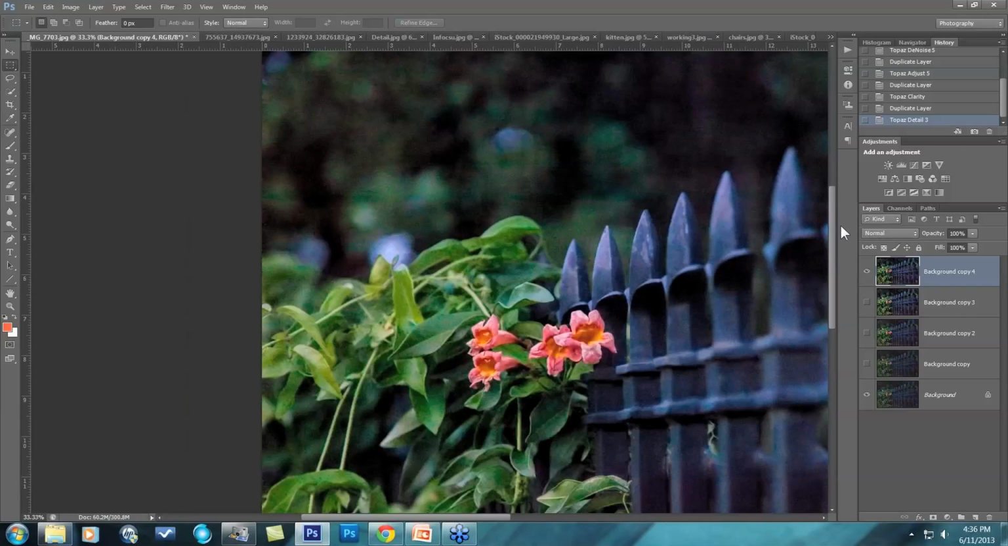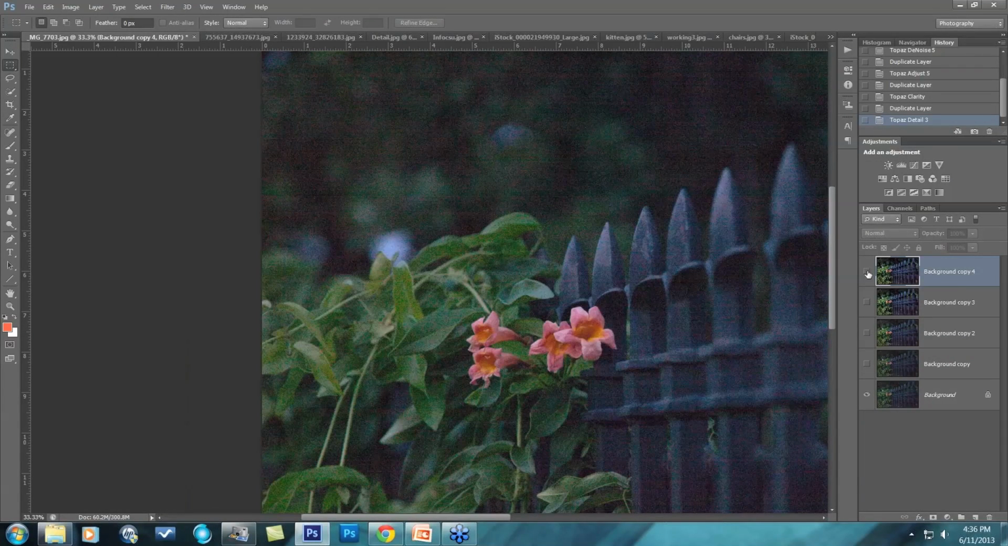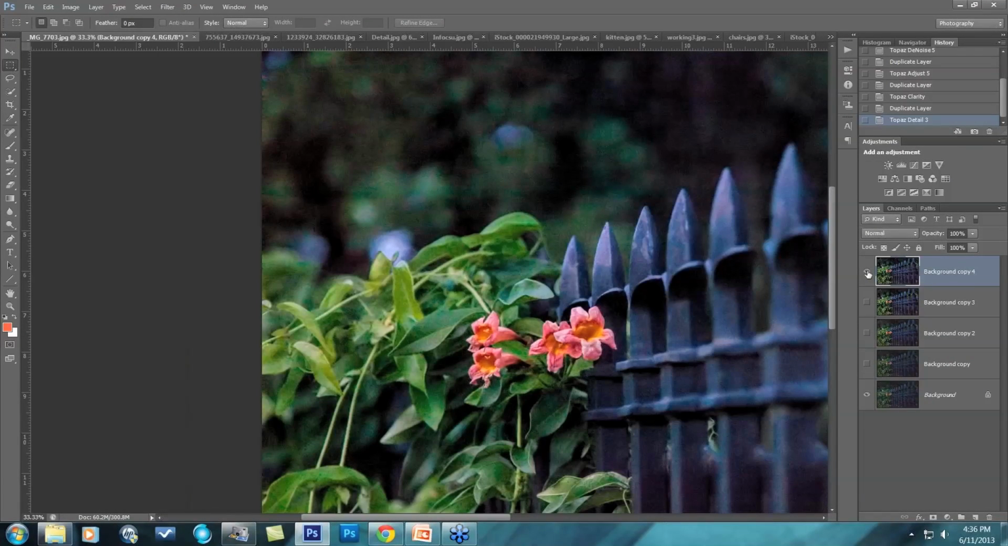There we go. Here's before and after. Now this was using, just in case I had somebody asking here, this first layer was denoise. The second layer was adjust. The third layer was clarity. And this last one was detail.